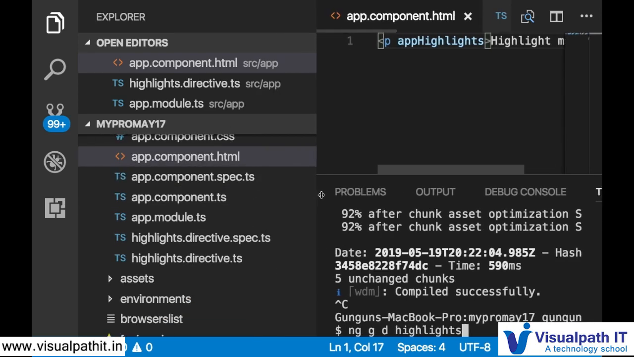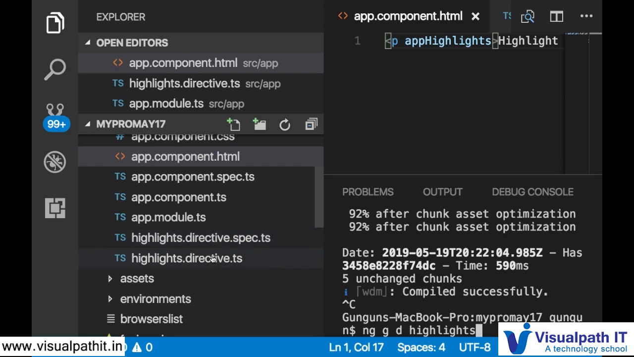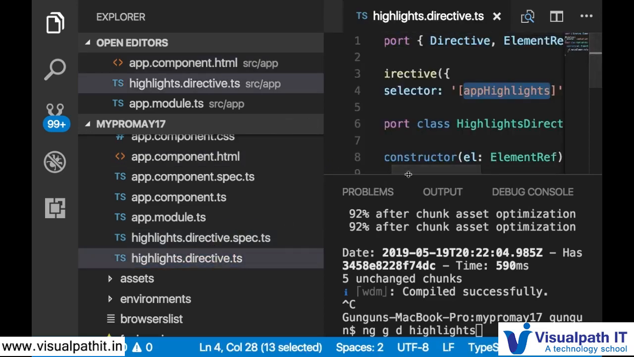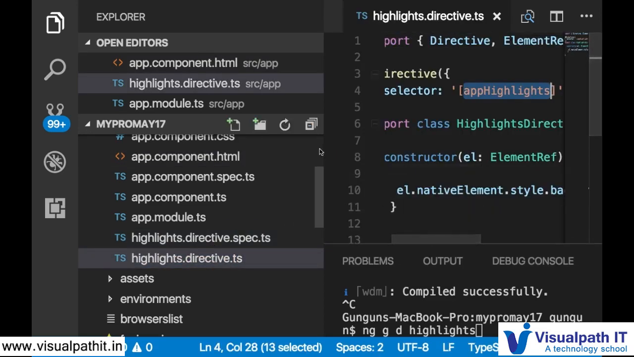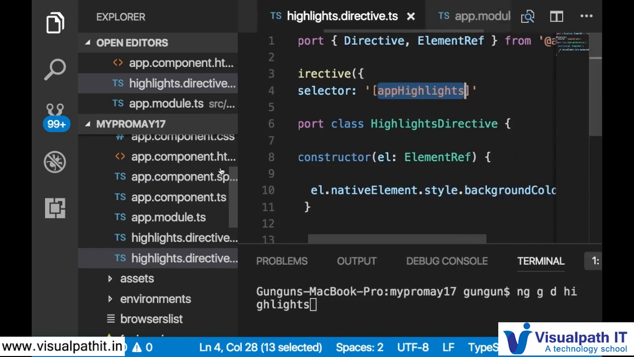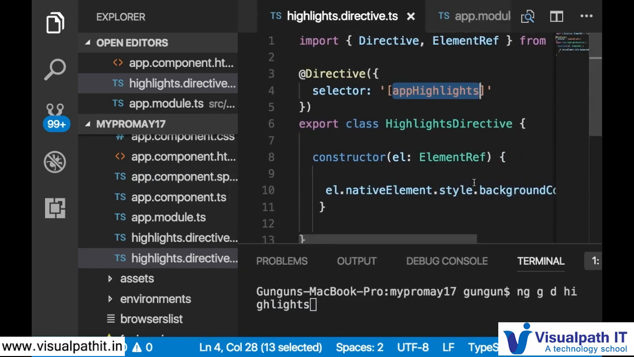Okay, now it's already created, so I will directly go to the highlight directive. Whenever you create a directive, you will always get two files. The first file represents the directive, and the second one is the spec.ts, which is always for testing. Now my task is, whenever I use this directive, it should change the background color of that particular text. So this is your selector, meaning the name of the directive. Now I want to change the element's native element color.